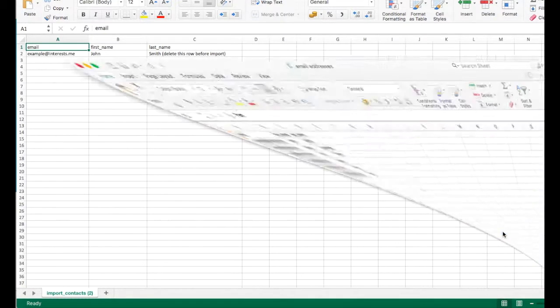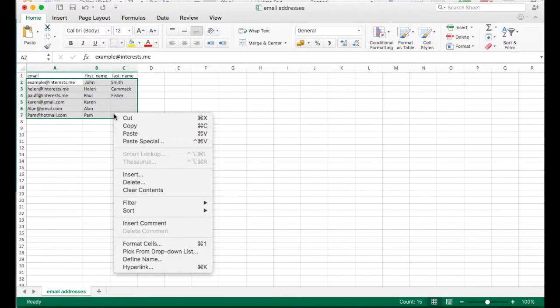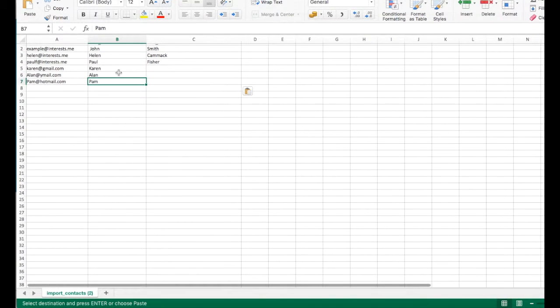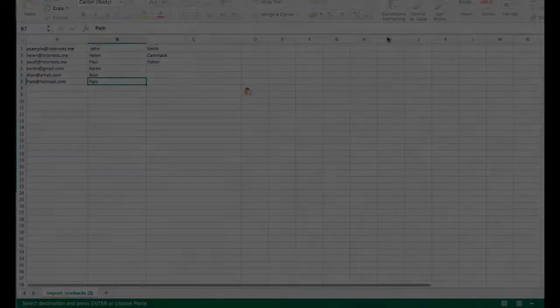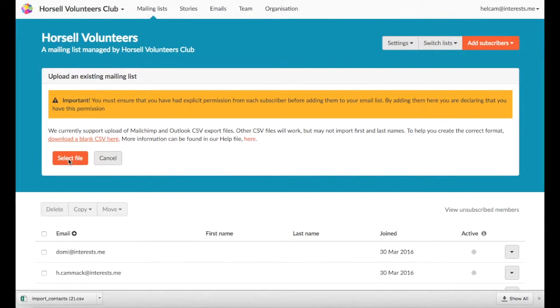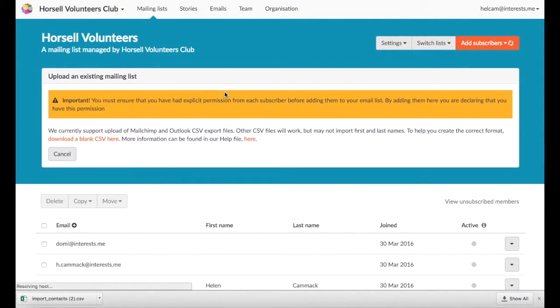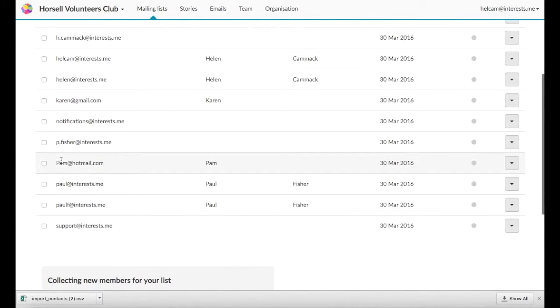So I'm going to find an Excel file I already have prepared and copy and paste those Excel values into my new CSV file. And as long as I'm saving it as a CSV file, then it should be absolutely fine. So I'm now going back to the tool and selecting that CSV file that I've just saved from my desktop, there it is, and uploading it here. And as you can see, the email addresses and any first or last name information are automatically uploaded here.